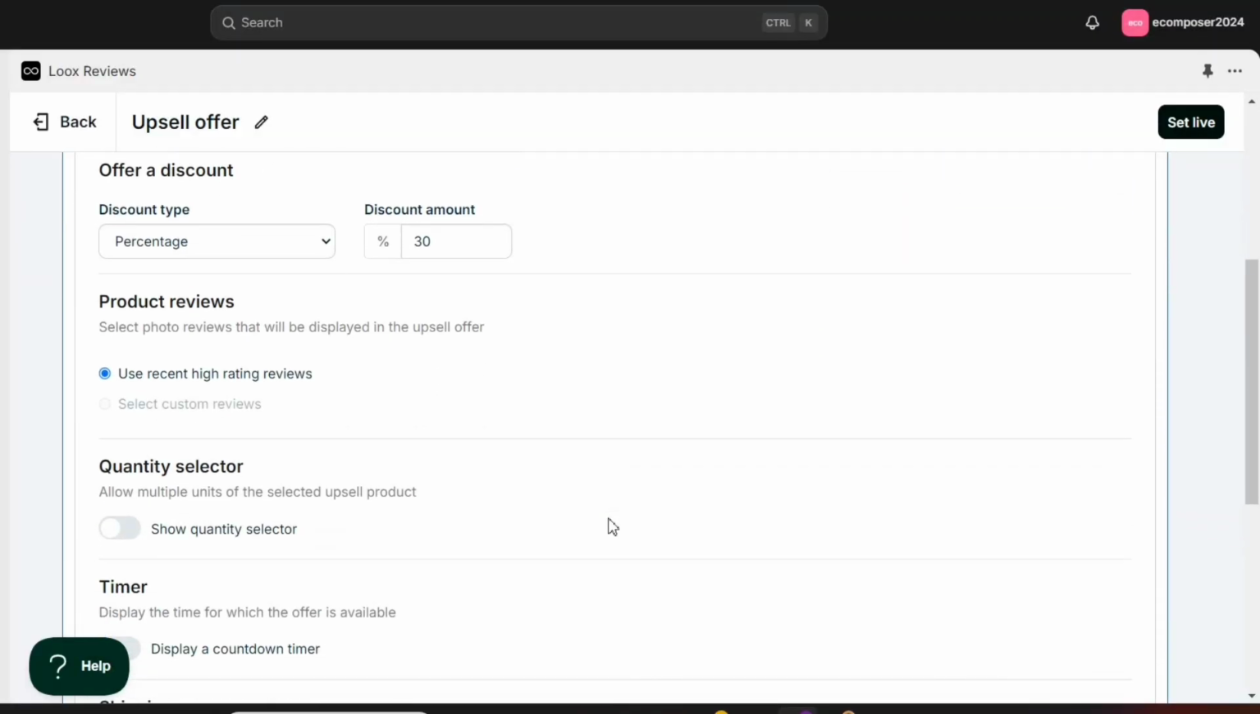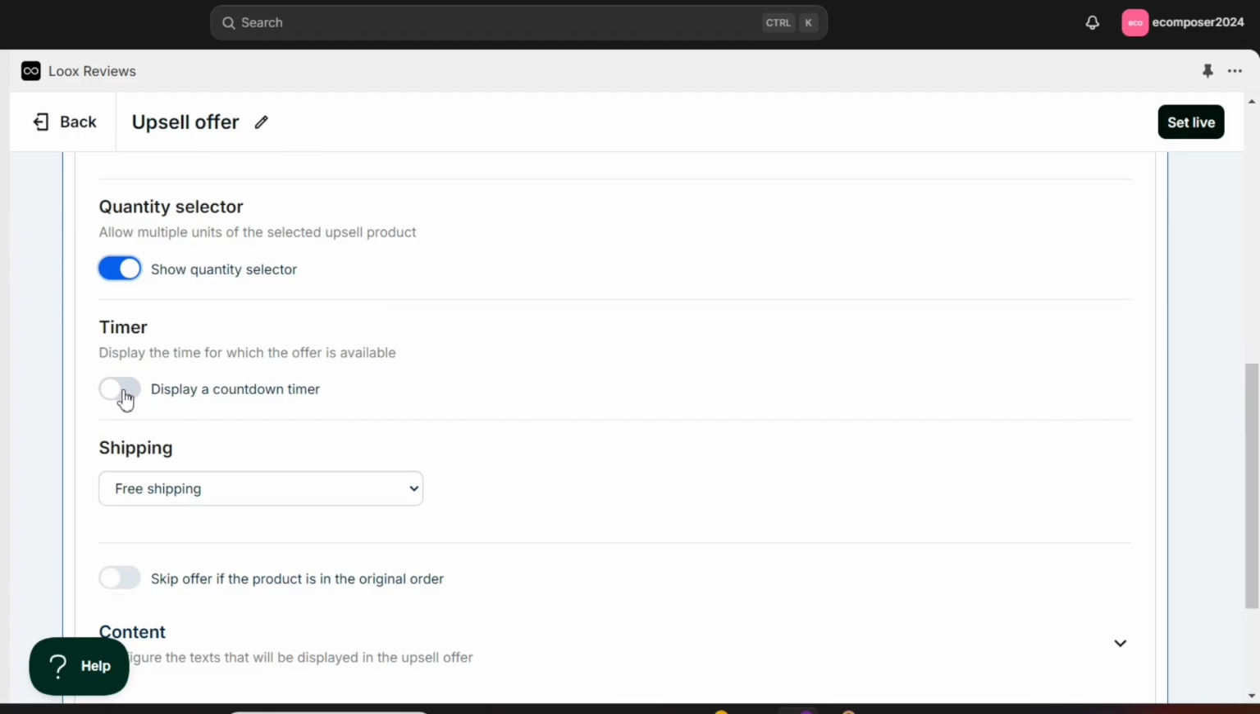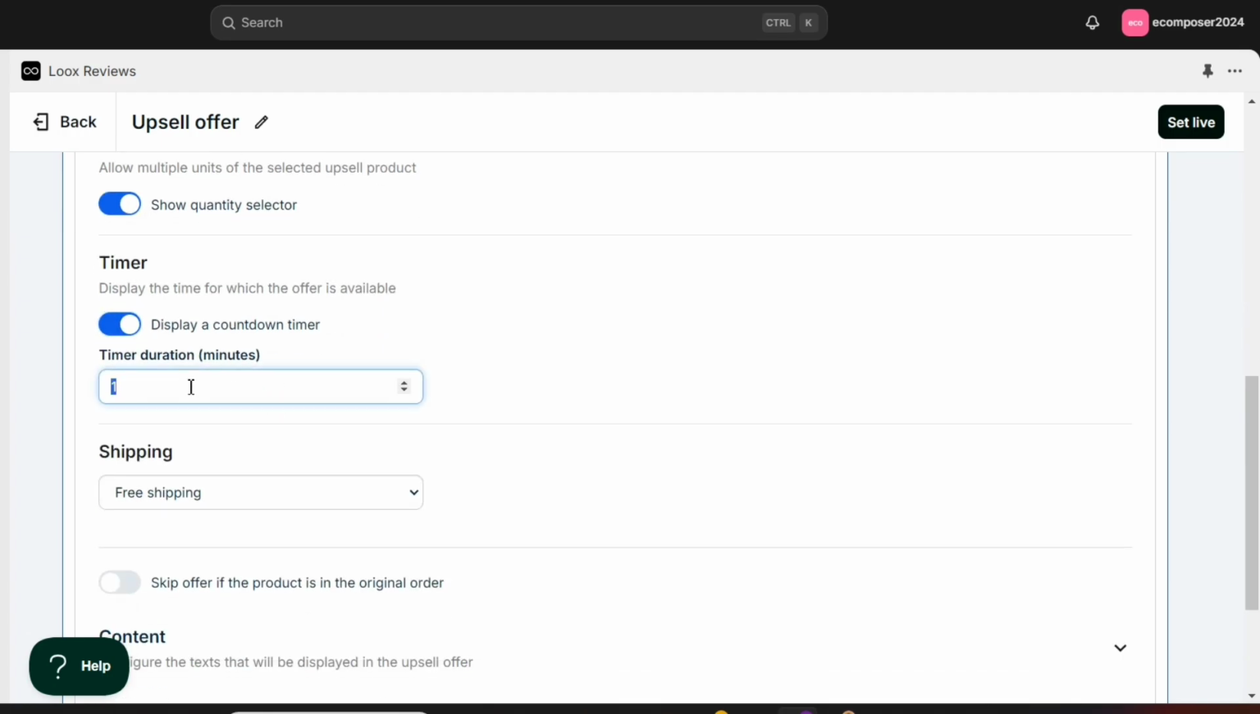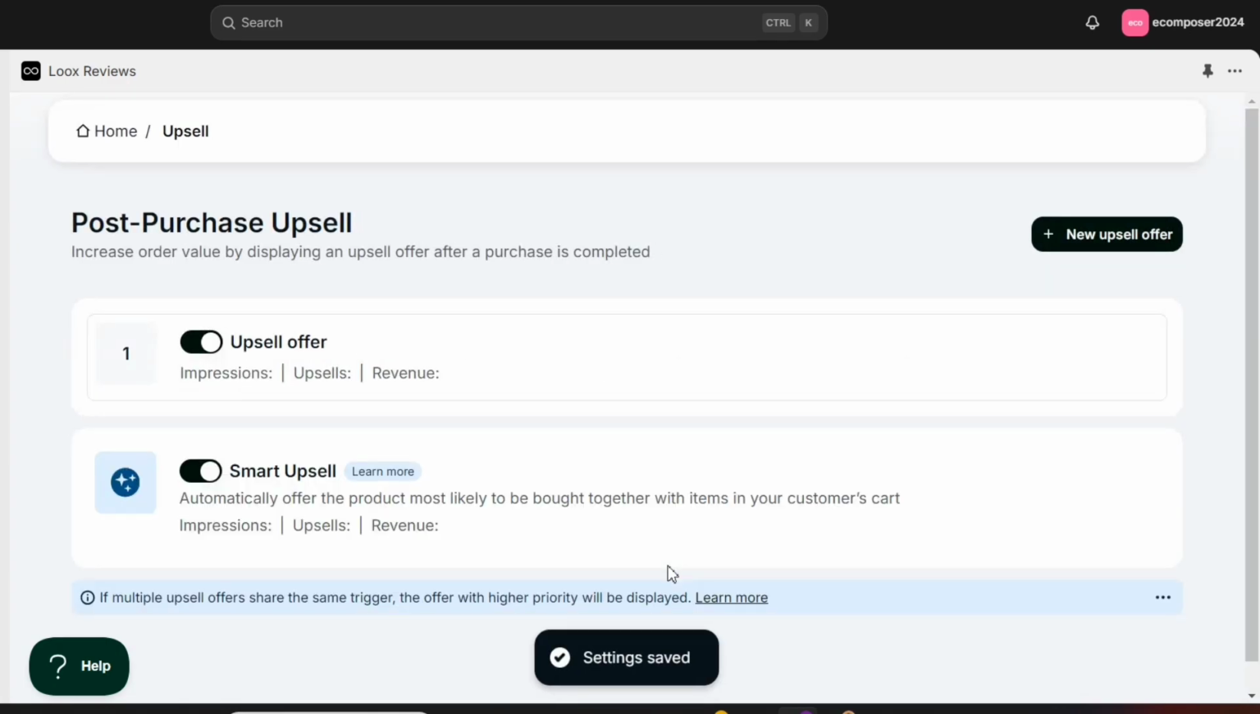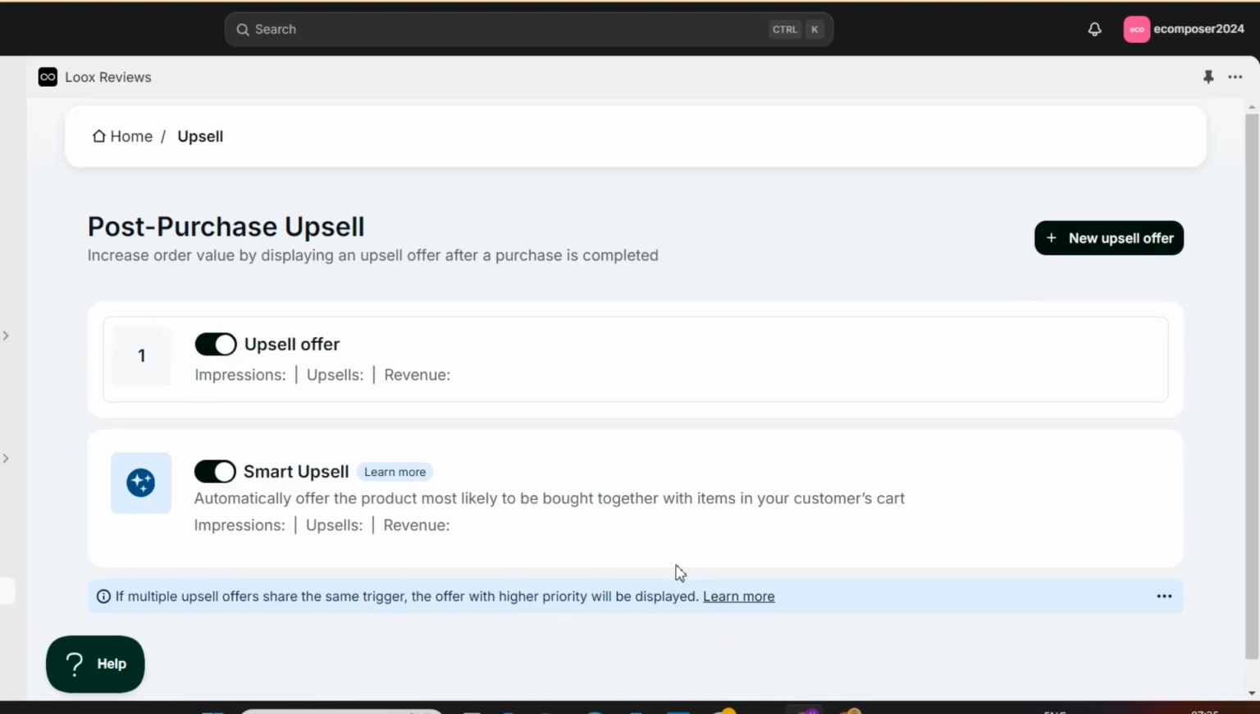I will then reduce the discount amount to 15%, and then I will enable the quantity selector and countdown timer as well. I will set the countdown timer to 2 minutes, and then I will enable this option as well. And then I will click on this Set Live button. And just like this, we've added our second upsell here.